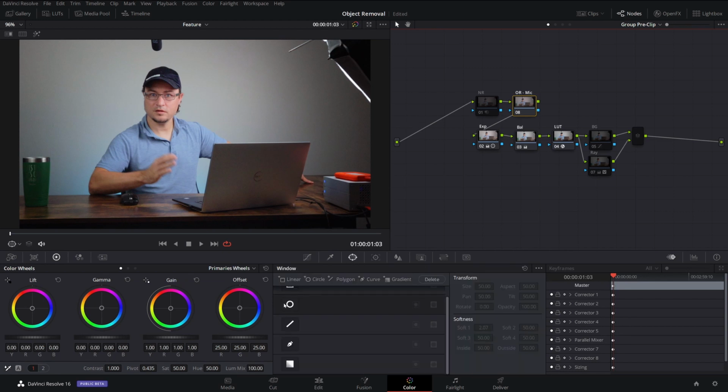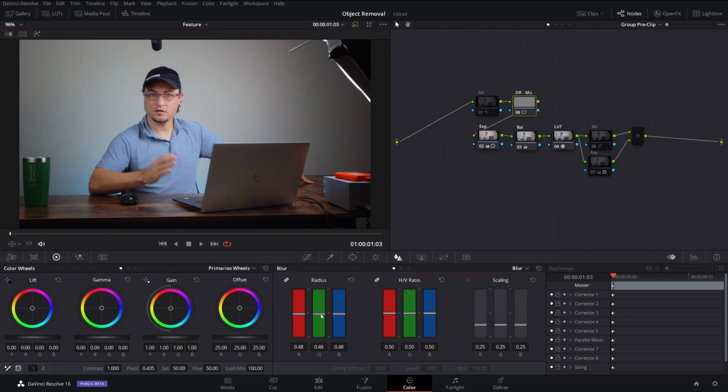First thing, I'm going to grab my power window over here, bring it up, and we're just going to shrink it down a little bit, just like that. And you can see it's softened a little bit with the red dots. Next thing, I'm going to go over to the radius for the blurring right here, and we're going to drag this all the way up.